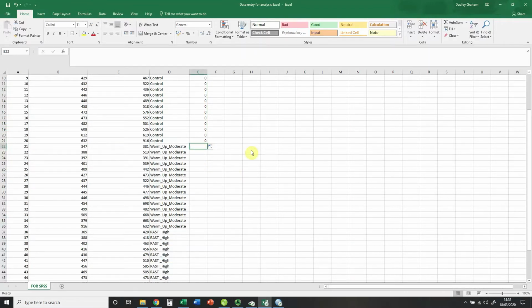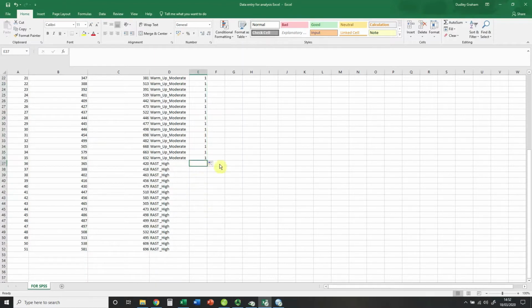Second group, we get the number 1. Click and drag that down. My third group will get the number 2. Click and drag that down. And remember to press save, and that way the software knows to import it with the most latest up-to-date versions.